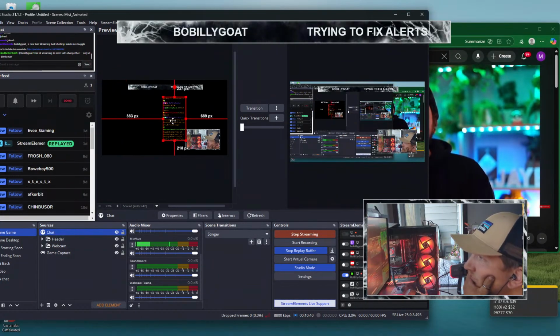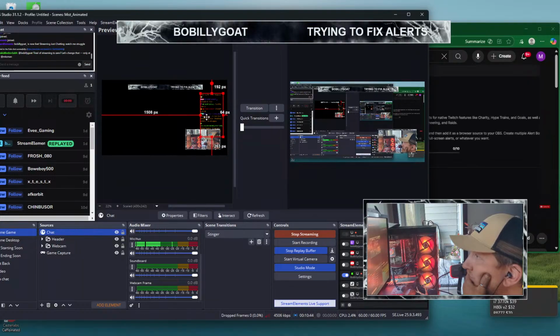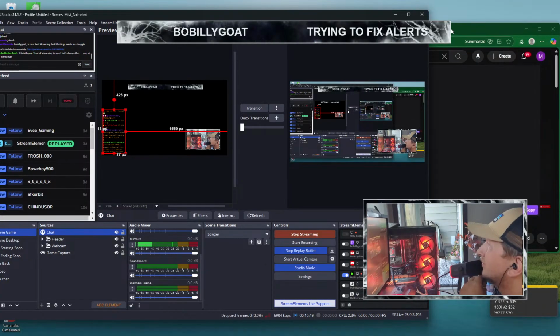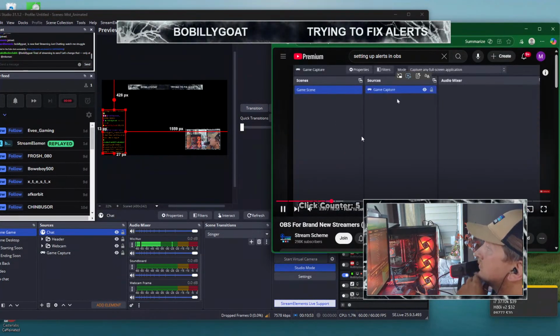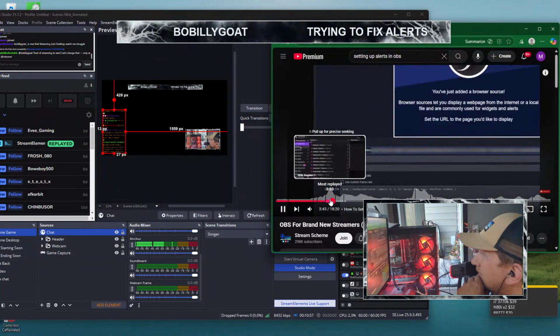Or if you're on YouTube, you can use Stream Elements. For Twitch alerts, head to your Twitch dashboard, click Alerts, create Alert Box, name it, click Edit Alerts, and then in the bottom right, copy this browser source URL. Come back to OBS, click the plus, click Browser, name it Alerts, and then paste the copied URL I showed you into the URL box.